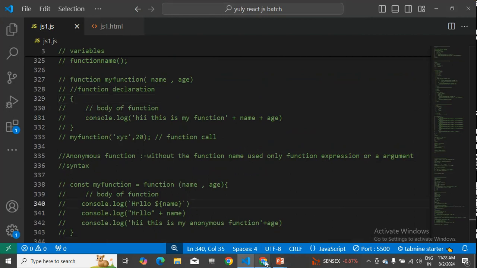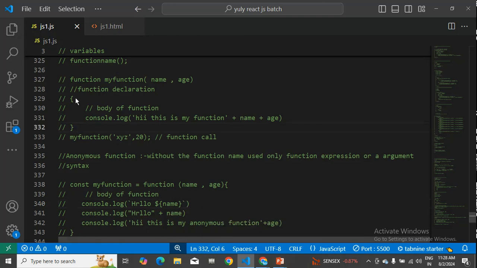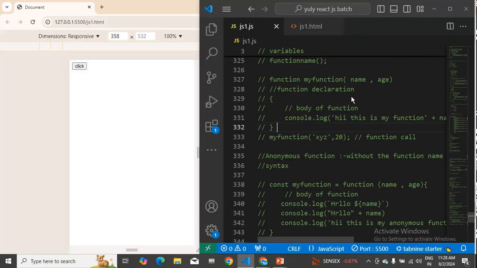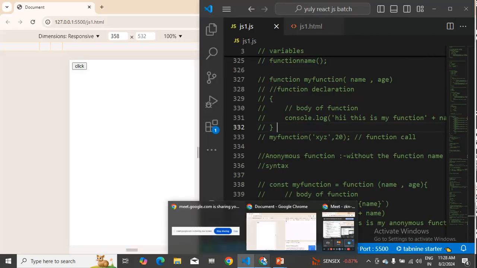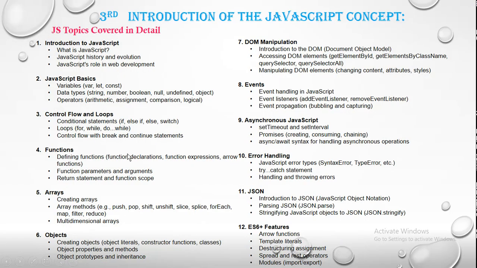And what is the next thing? That is the arrow function. So what is the arrow function, guys? You came to know what function parameters and arguments are. So this one is also done. Function parameters are done, arguments are done, function declaration is done, function expression is also done. So next is the arrow function. Does anyone have any idea what an arrow function is?